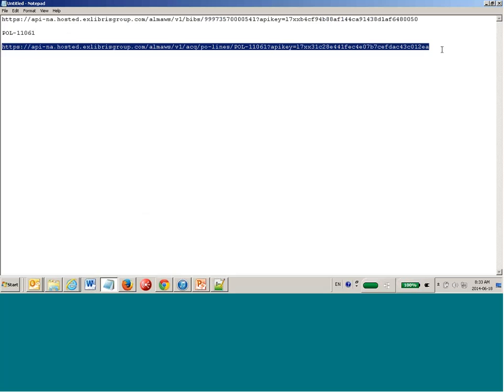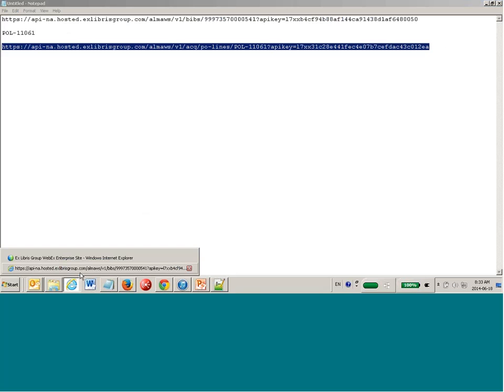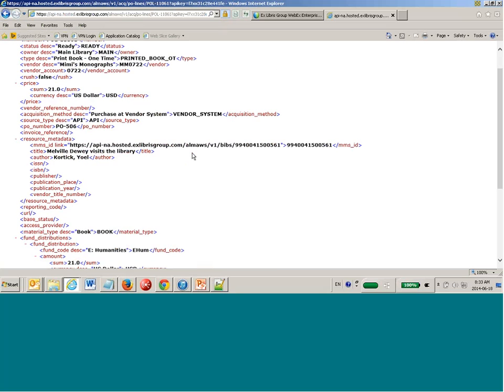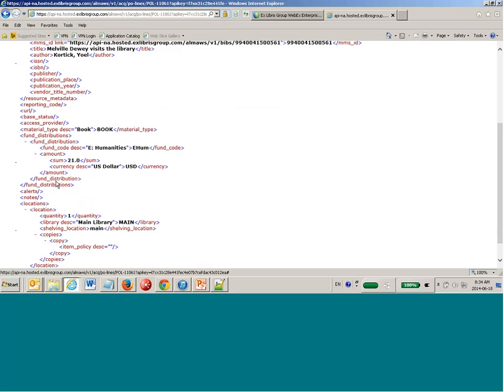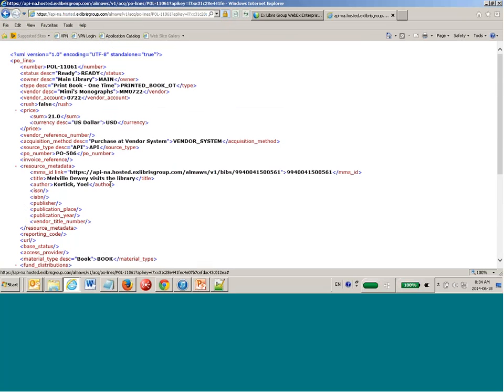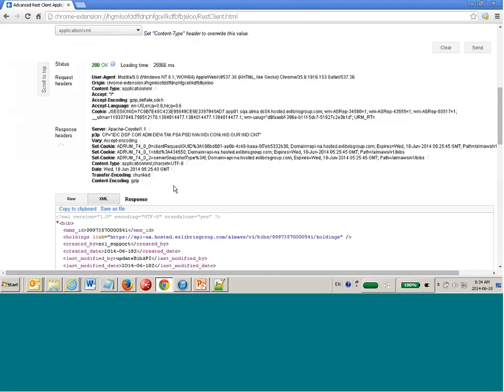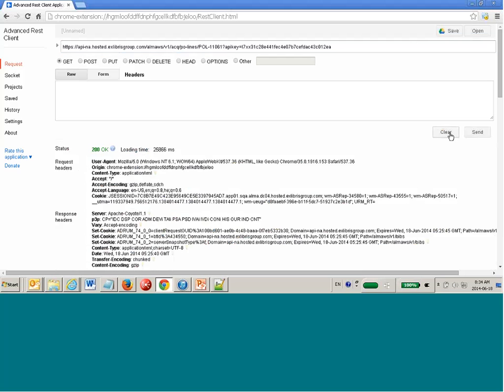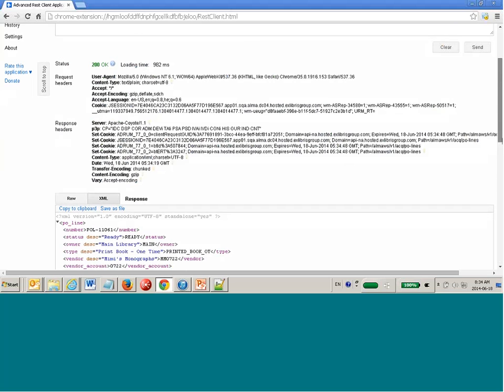We're going to take this. Let's do a quick retrieval here in the Internet Explorer. Okay, here's my purchase order line, funds, alerts, locations. And just for the fun, I'm going to stick that same URL into my DHC REST client of Chrome, do a get here and a send, and there she is. Okay.